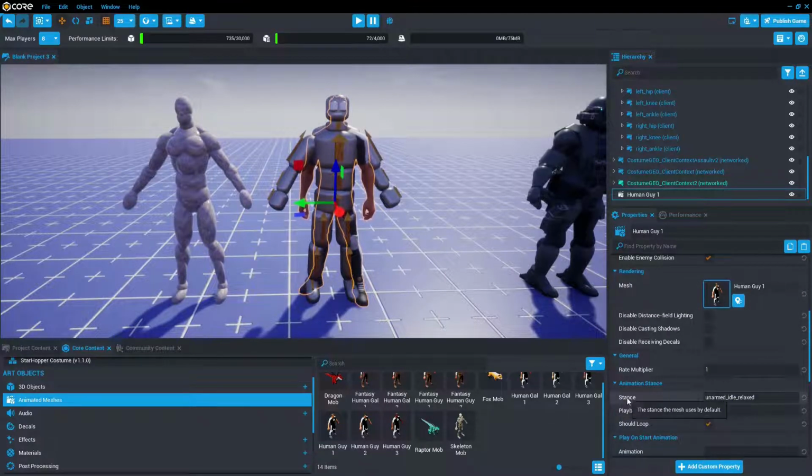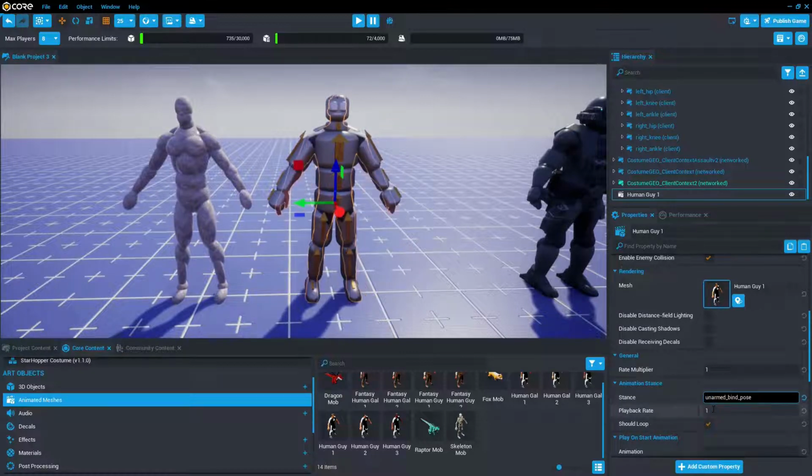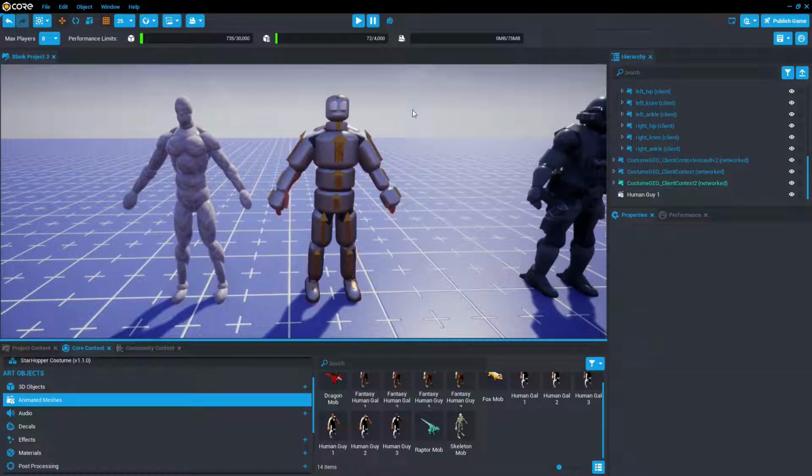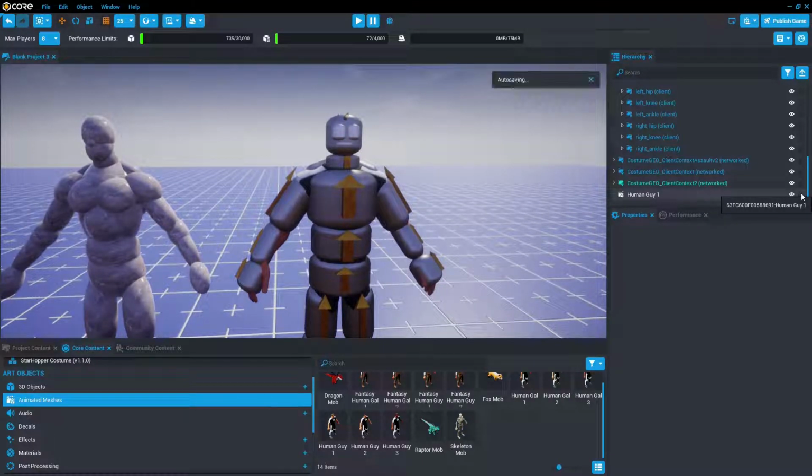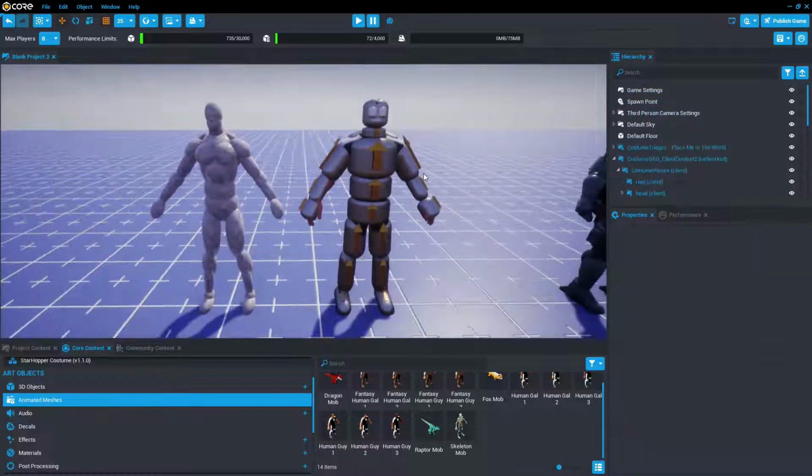But first, you're going to want to change the stance to unbinded, unarmed bind pose. This just makes it into the default state. And then you can work off that pose. You're going to want to lock the human so you can't click on them first, though.